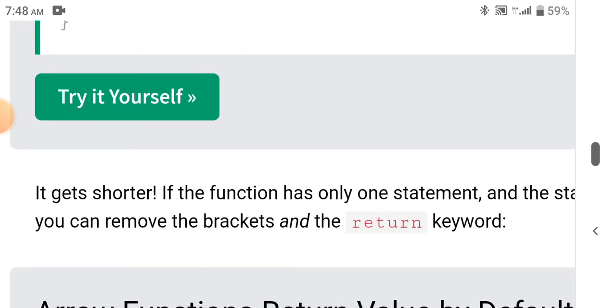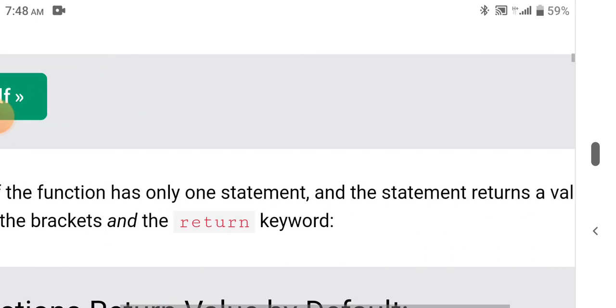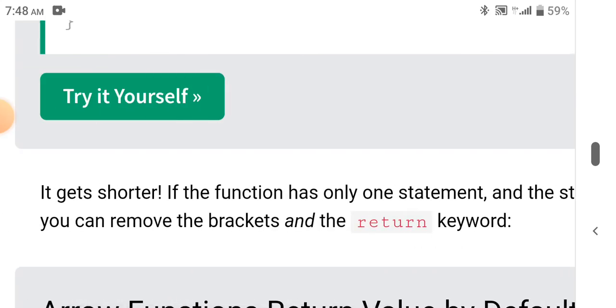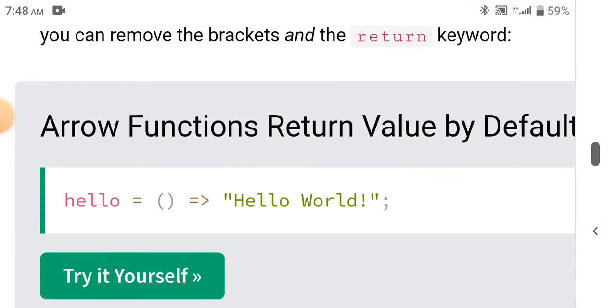Okay, it gets shorter if the function has only one statement and the statement returns a value. You can remove the brackets and the return keyword.